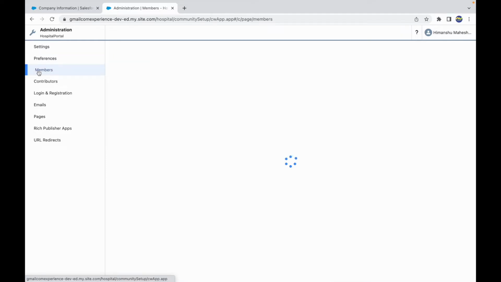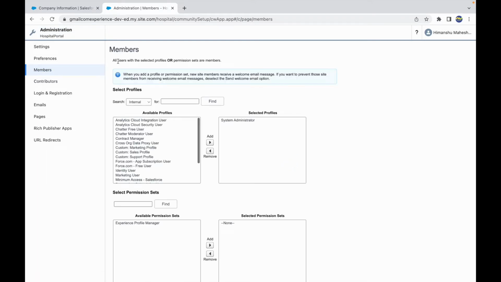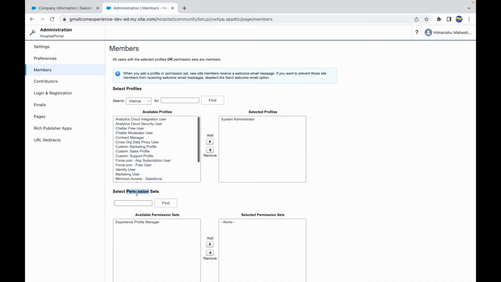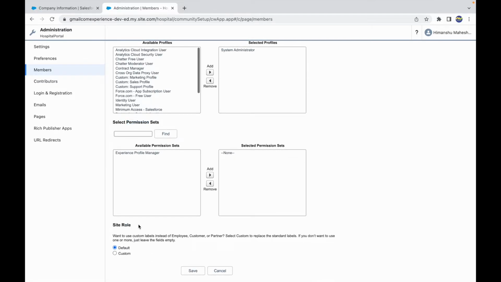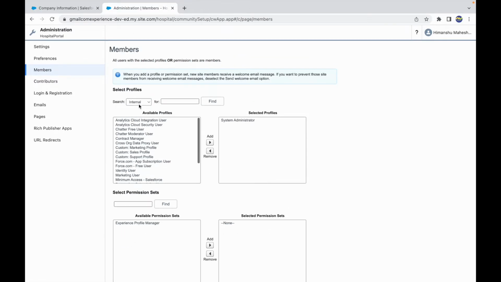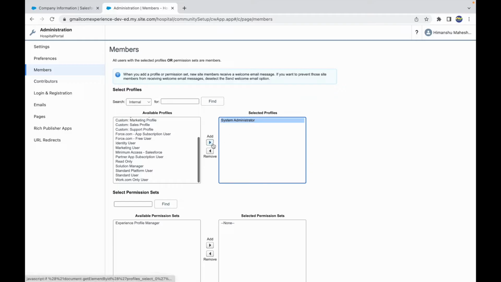The next section that comes up is the member section, and this is a crucial section because it defines who would be the members associated with this particular community or experience cloud, right? Under members, you have profiles, permission sets, and site roles, right? The first thing is you can add profiles. Basically that means what kind of users under which profile should be allowed access to the particular community. Right now the system administrator is enabled because he's the don of the area, so he can get into anywhere he wants.